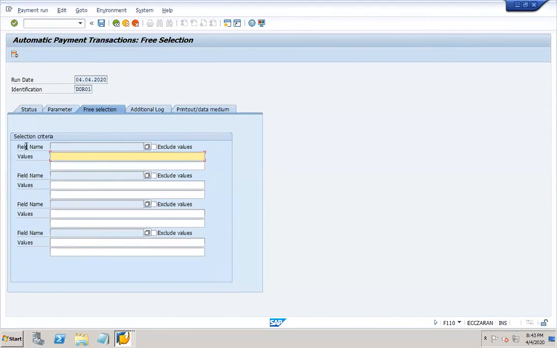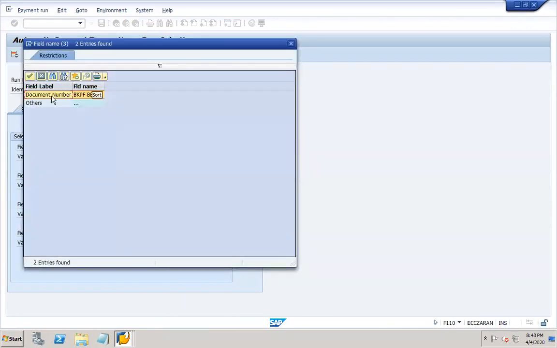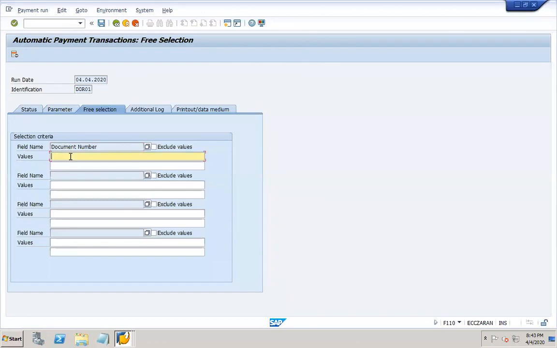In that case, field name, document number. What is the document number of the invoice that I would want to skip payment? Suppose, I'm just giving an example, this is the invoice number I want to skip. All other 9 invoices I want to pay. Because I'm skipping this, say exclude. So the system will take all the invoices on this vendor except this one.